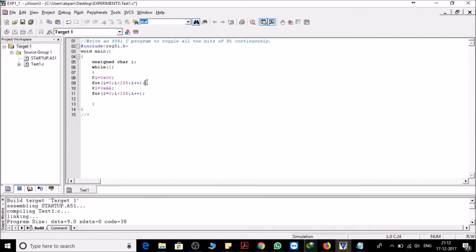Make sure you put a semicolon here. If you put a semicolon, it will not go to the next line, meaning the next statement will not be included in this for loop. So we are terminating our for loop here, and it will generate some delay. I don't know how much delay, but it will generate it for iterating the loop.